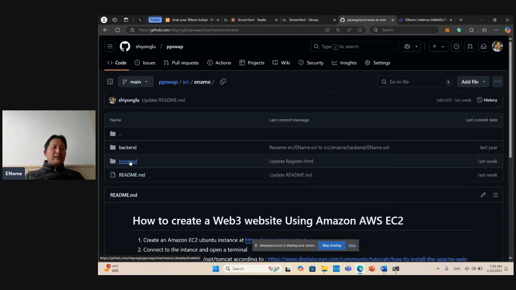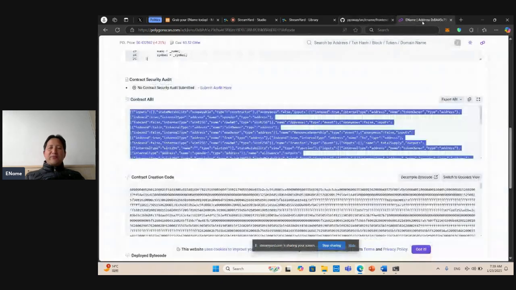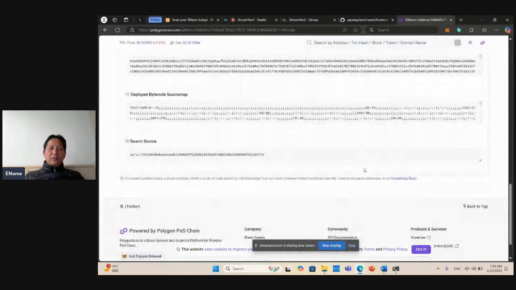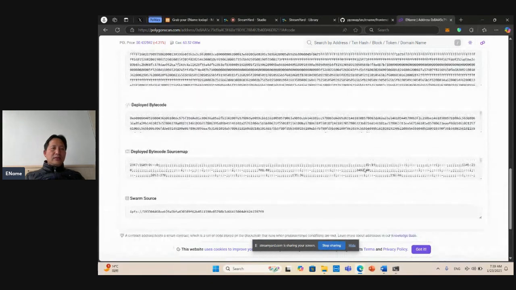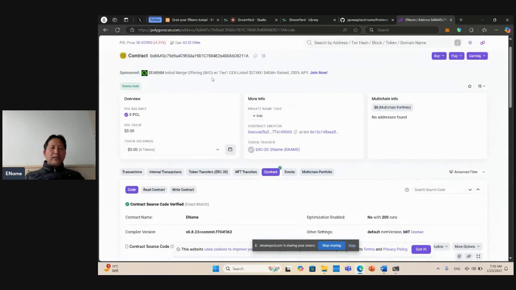So in the front end, this EName API.json, that's actually coming from right here. Okay, this is JSON. All right, so anything else I need to say? Yes, so that's very much of it. And then this is the contract address.